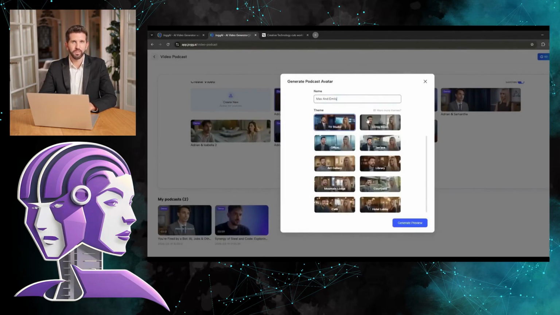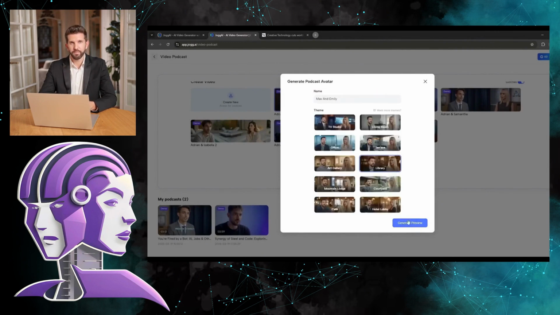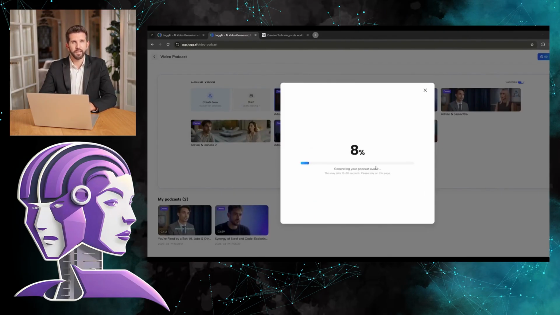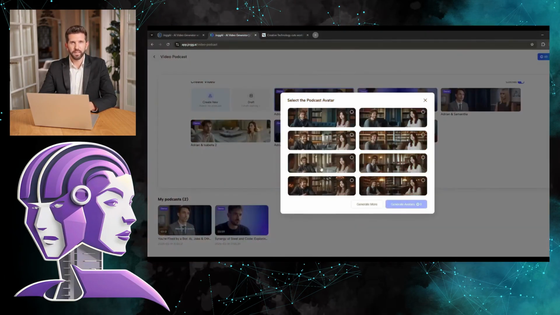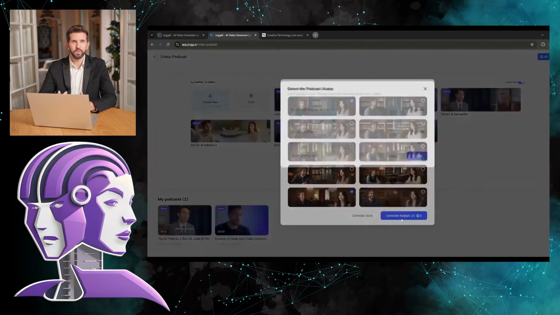After that, we need to choose a theme here. For example, I'm going to select library here. After choosing, click on Generate Preview here. Now the artificial intelligence will analyze the avatars and the theme and generate some visual previews. And here it is. The previews are ready. Now look at them and choose the one that's perfect. If you don't like the preview, you can generate more previews. Alright, when you find the best one, select the preview and click the Generate Avatar button. You can also select multiple avatar previews.